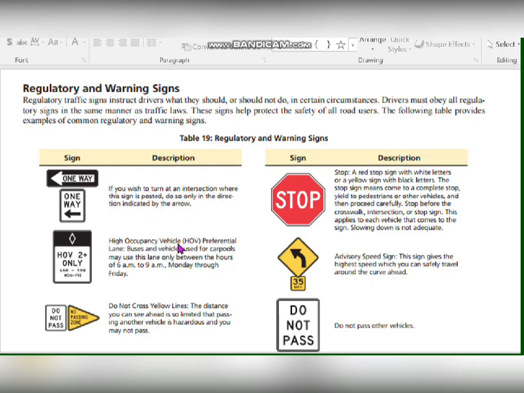High occupancy vehicle, HOV, preferential lane. Buses and vehicles used for carpools may use this lane only between the hours of 6 a.m. to 9 a.m., Monday through Friday. Do not cross yellow lines. The distance you can see ahead is so limited that passing another vehicle is hazardous and you may not pass.